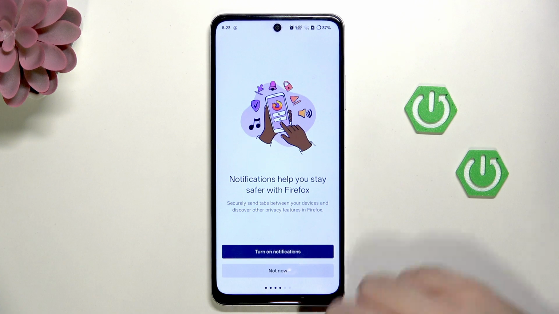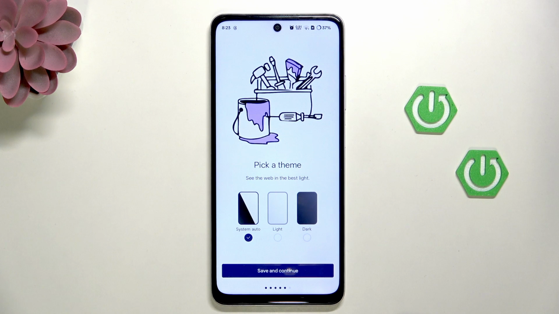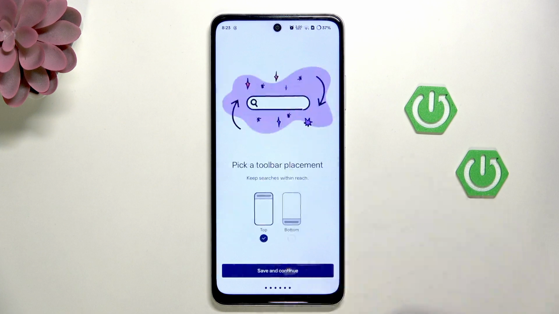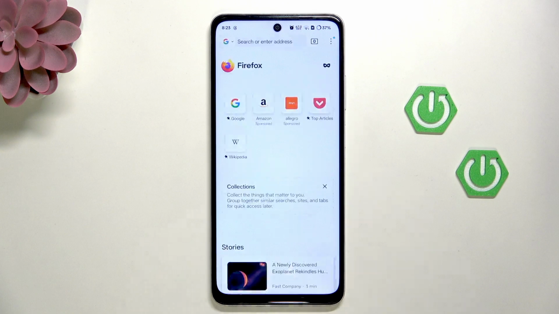Now you can turn notifications, or you can click not now again, and here you can select your theme, or you can just click save and continue. And now you can pick turbo placement, or you can click save and continue again. And as you can see, my Firefox browser is now installed and is ready to use.